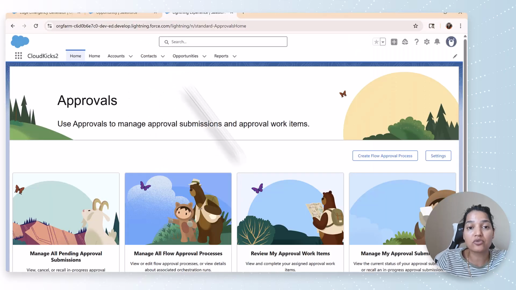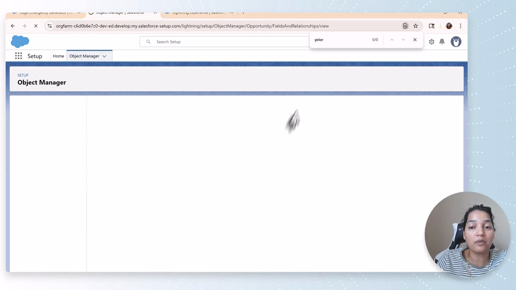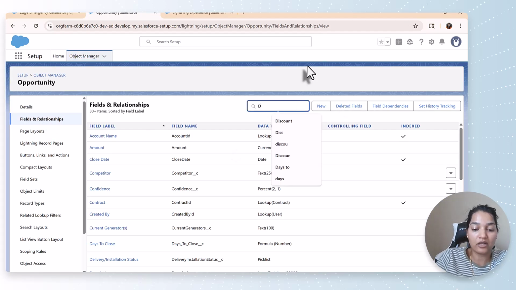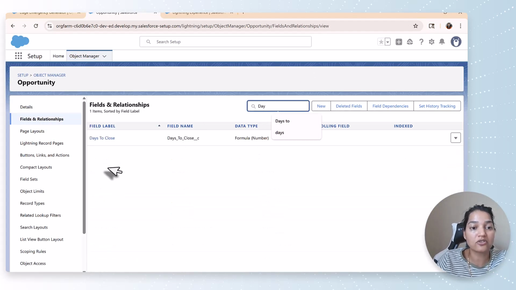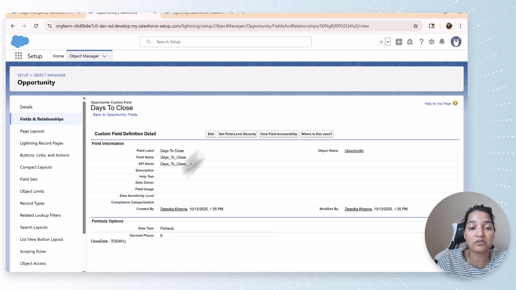So we'll go back to our org here, and we'll look under the opportunity object, and I will look for days to close. Okay, so you can see here days to close has been successfully added, and this is the formula. It's a formula field, so we didn't come across any issues, which is good.